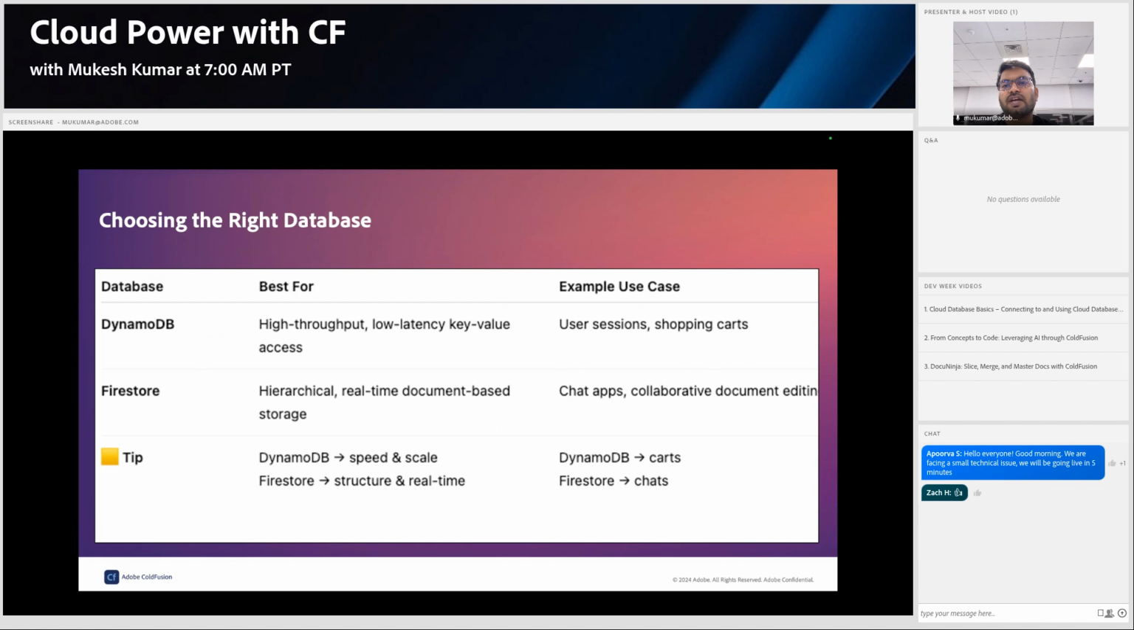So we also need to be sure why we are picking a particular database. This is one use case I have provided of why we need to opt for DynamoDB or Firestore. DynamoDB is the best fit for high throughput and low latency for key-value access. For example, if you are developing shopping carts or maintaining user sessions, it's really helpful to use DynamoDB.